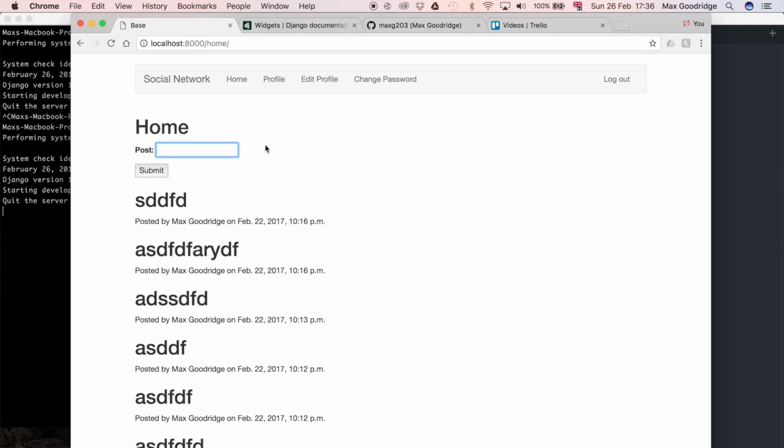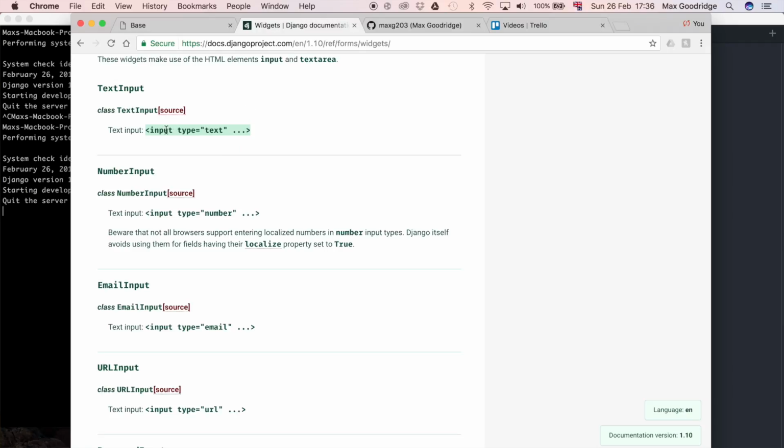So what we want to do is modify this HTML input tag so that it contains not only the actual data itself, so the type equals text that we've got at the moment, but also we want to add our own attributes to it. So we want to add a class attribute.